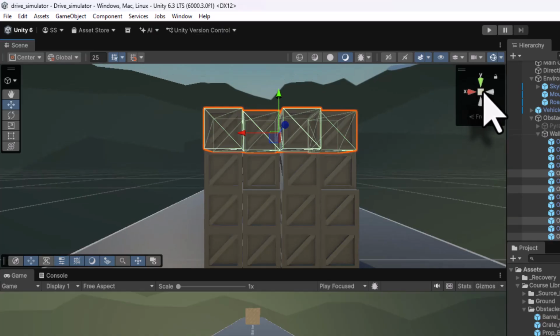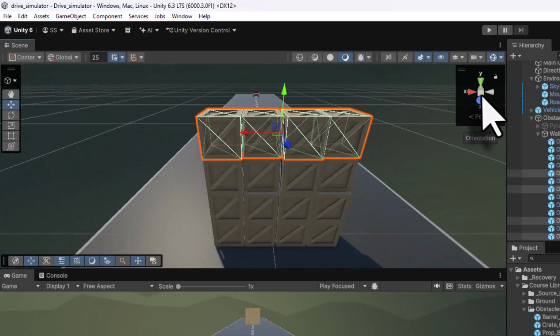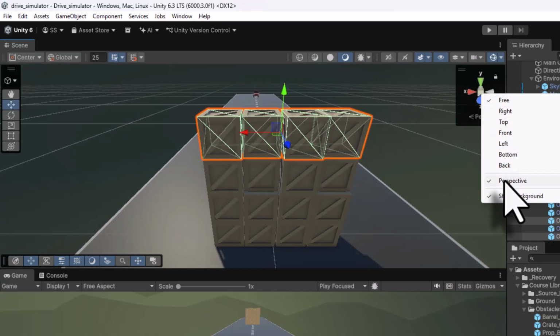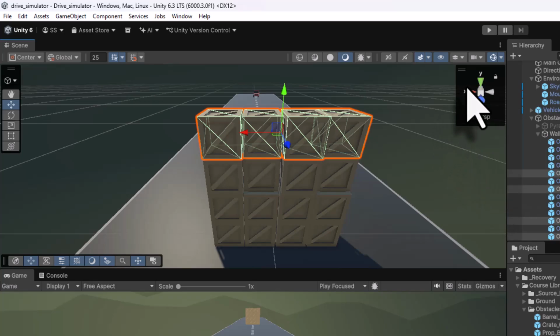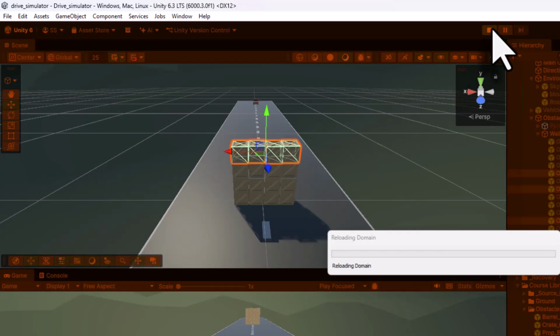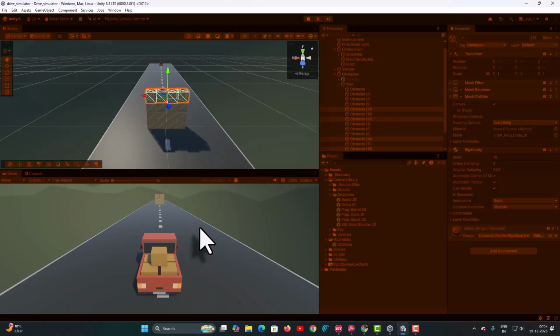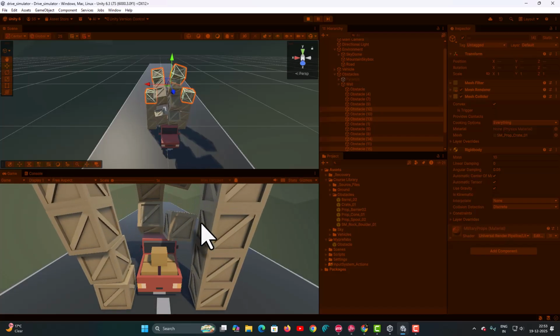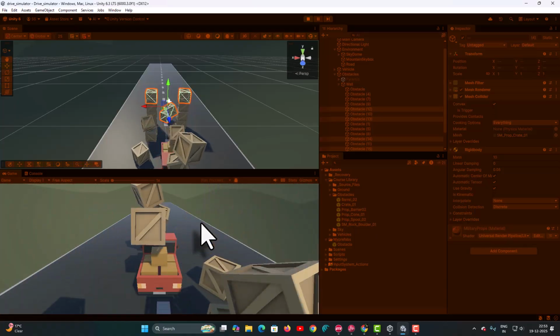If I now click on this gizmo and come into free view, I will again right click and with perspective enabled now, I am now going to check this game, and if I now execute the game, in the game view, if I press W or the up arrow, the car moves and it is going to come to this wall and it hits and all the wall falls down.